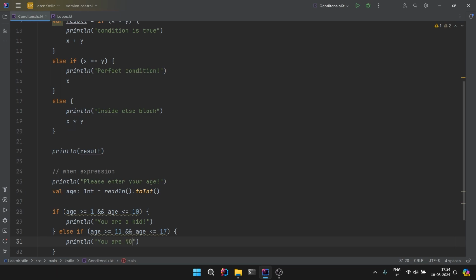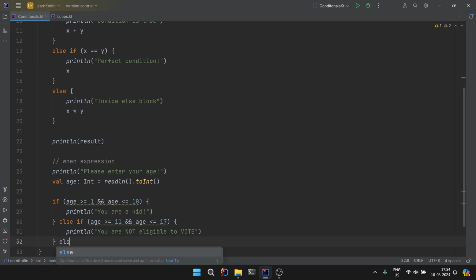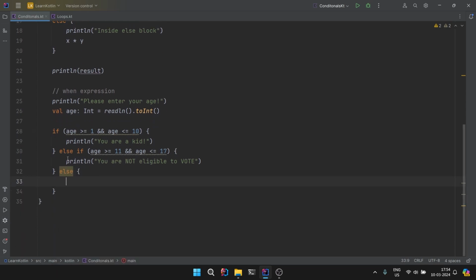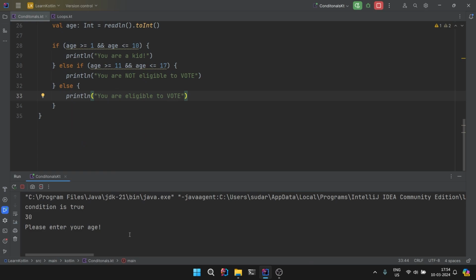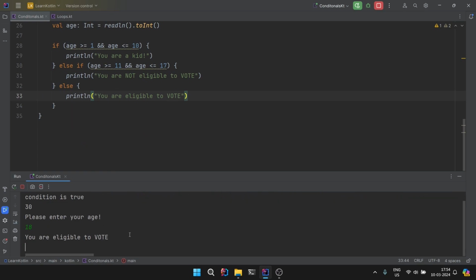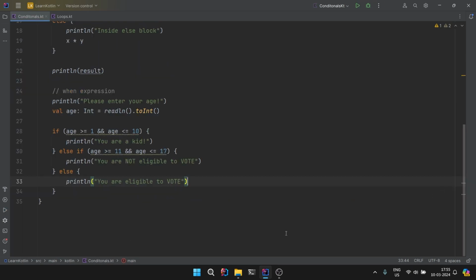Okay, so we will print you are not eligible to vote. And finally we can say else. Let's just copy this line: you are eligible to vote, right? So this is a very simple way how we can solve our problem. If you run it here, it will ask for your age. If I say I have the age 18, it will say you are eligible to vote. And suppose I say 10, it says you are a kid. So it's perfectly working.